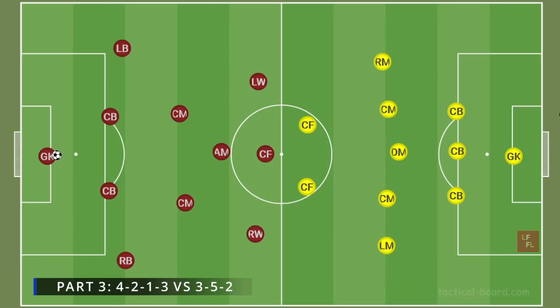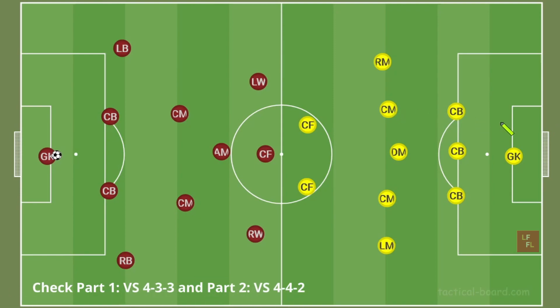Hello guys, so today we're going to continue with the understanding tactics series. We're going to use 4-2-1-3. In this part 3, we're going to go against 3-5-2. 3-5-2 is basically a variation of 4-4-2, which we went against in part 2.